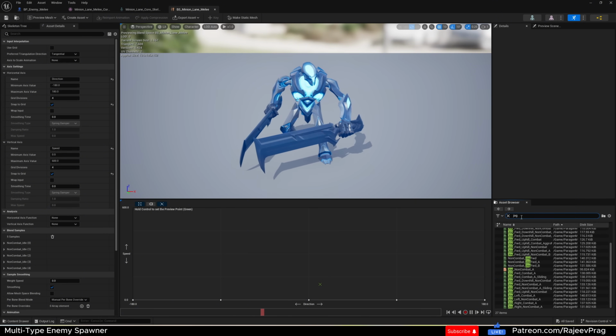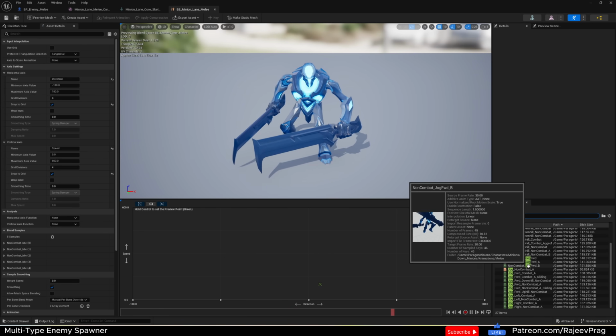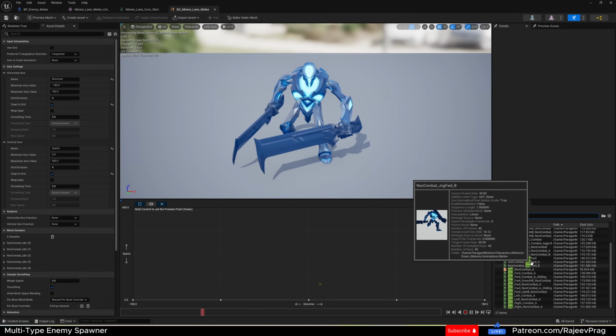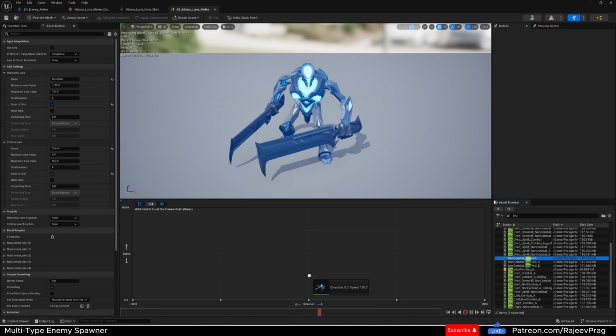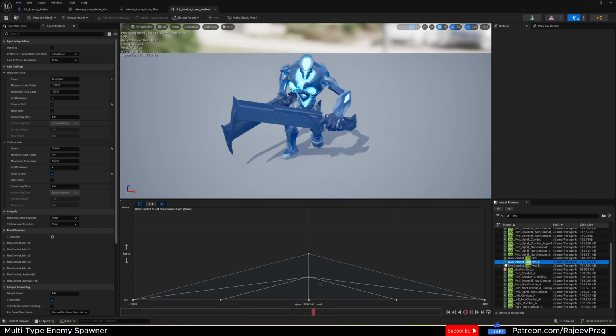Next animation that we're going to search for is jog. And this character actually has a non-combat jog forward, non-combat jog forward A and B. There are 3 different non-combat jogs. So we're going to go ahead and put the non-combat jog forward here, and the jog forward A, and then jog forward B at the very, very top.